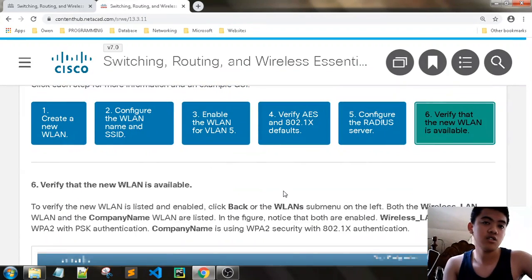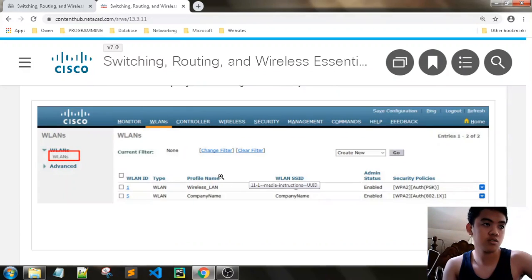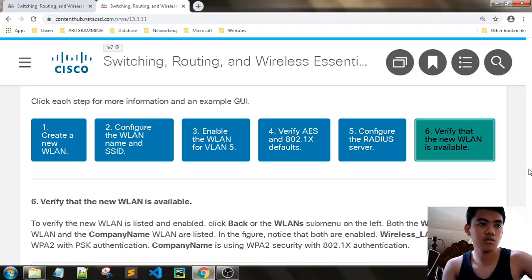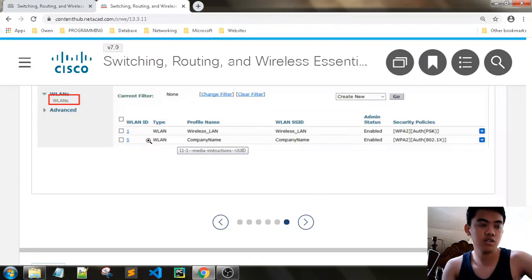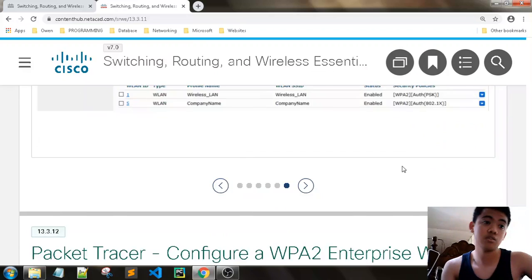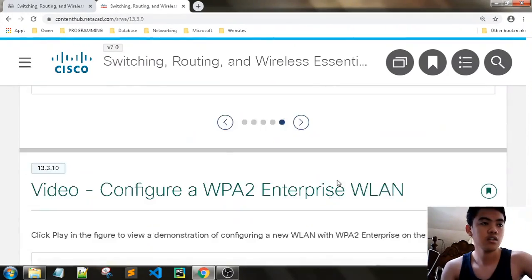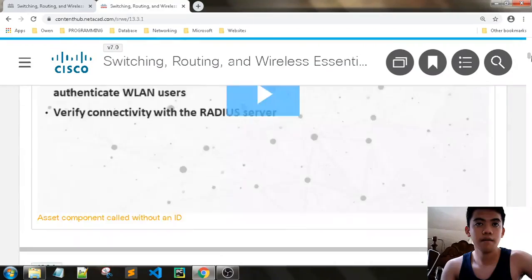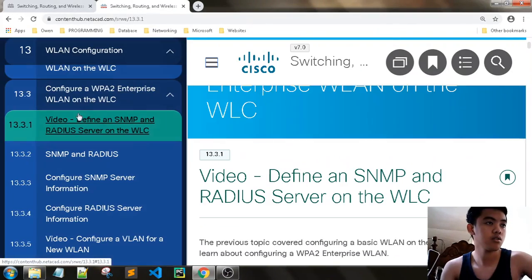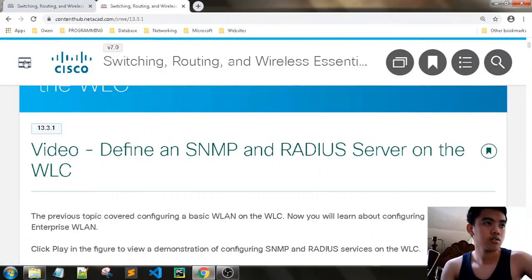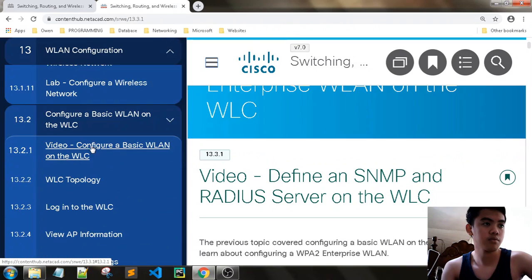So verify that the new WLAN is available. From the WLANs, we now see that we have this WLAN, company name, WLAN ID of 5, enabled, WPA2, but using the 802.1x authentication method. Also have the Packet Tracer for that. So let's have a review. Okay, let's go back from here.